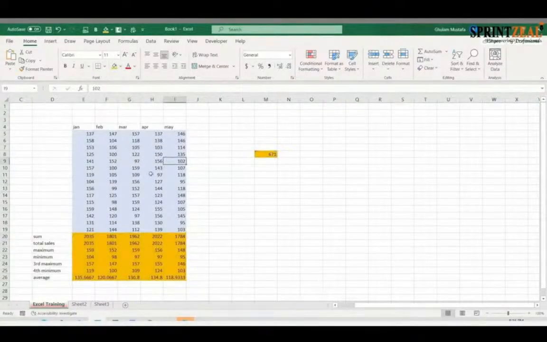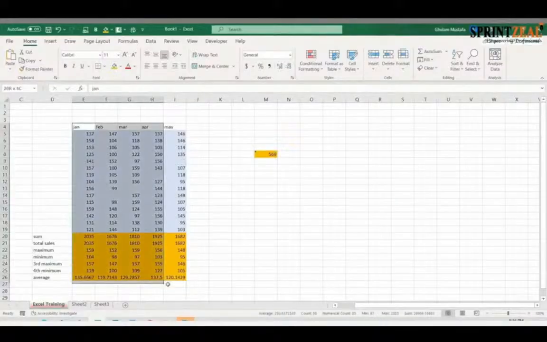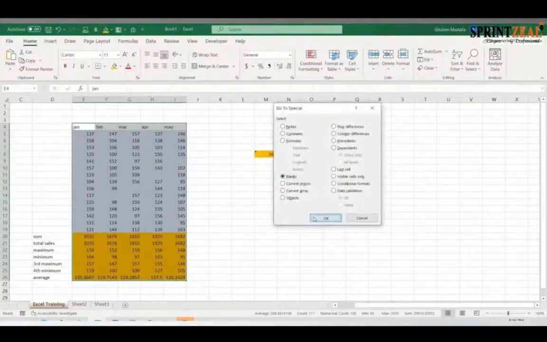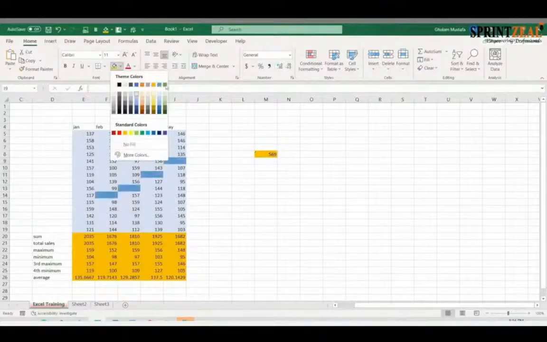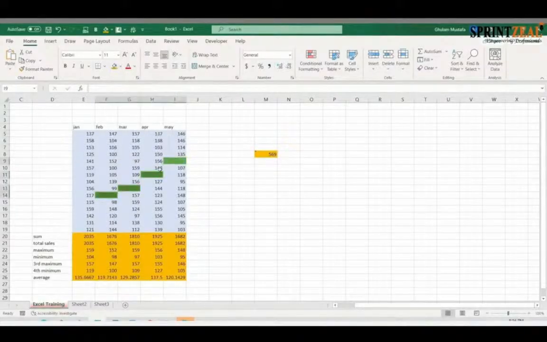Likewise, let's say there are blanks in your data and you want to highlight all the cells that contain blanks. How can you do that? Select the data, press F5, Special, choose Blanks. Now you can see that in a single click I can see all my blank cells. This is the magic of the Go To Special function.